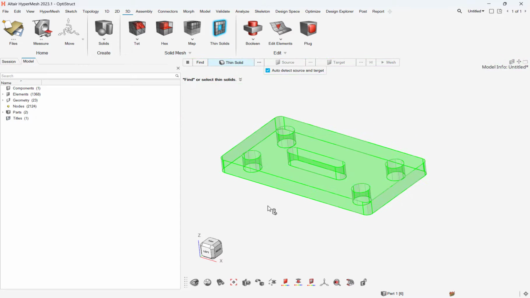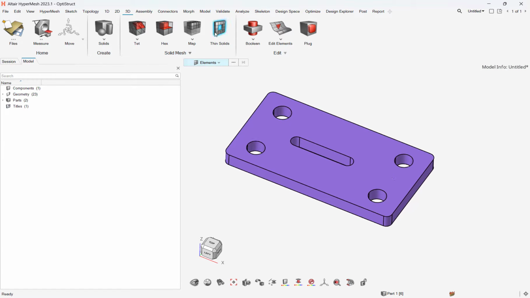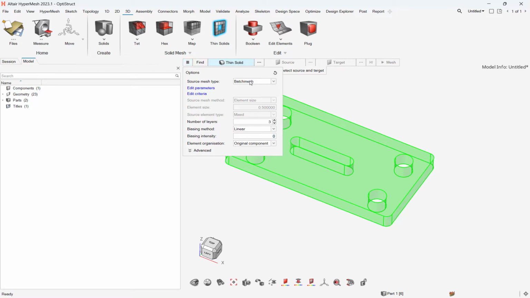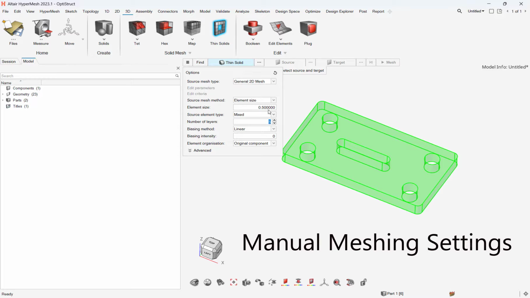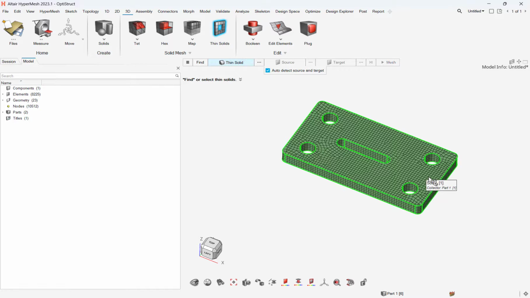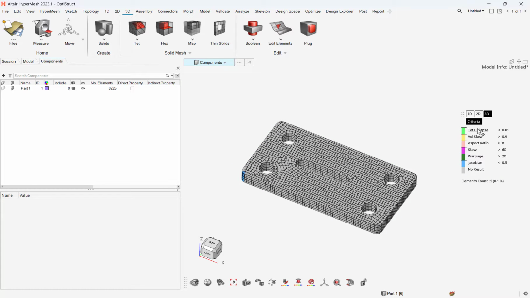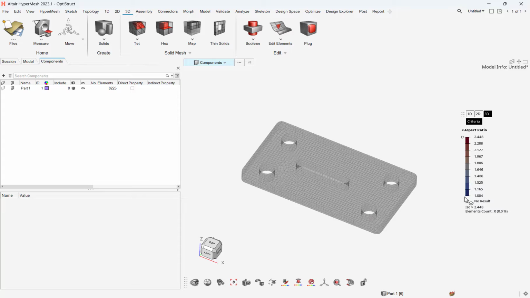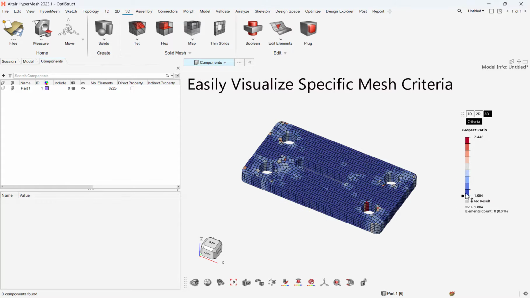and width dimensions. Thin solid hex meshing can also be done manually, where users can specify element mesh size and number of layers. In our case, we'll specify a size of 0.25 inches and 5 layers. I can also key in the biasing method and intensity to control how the mesh gets mapped across my part. Our mesh gets created, and then through HyperMesh's element quality visualization, users can examine and see if created meshes are adequate. Thankfully, our mesh looks good.